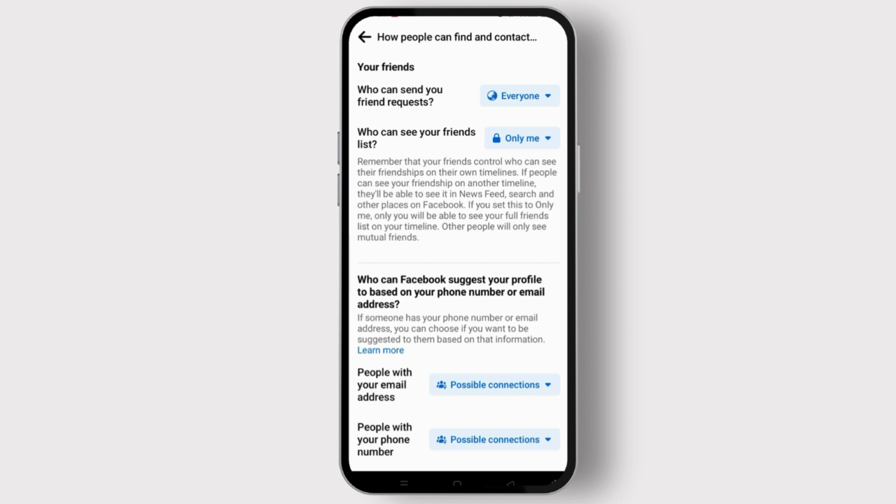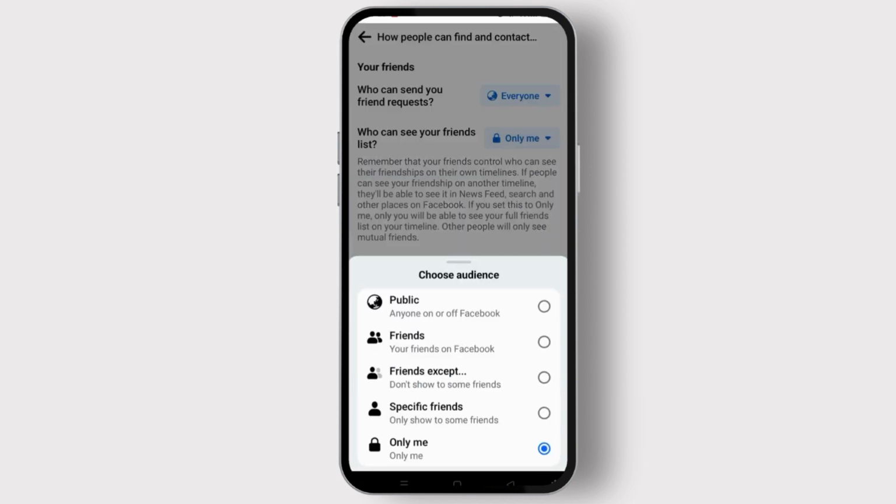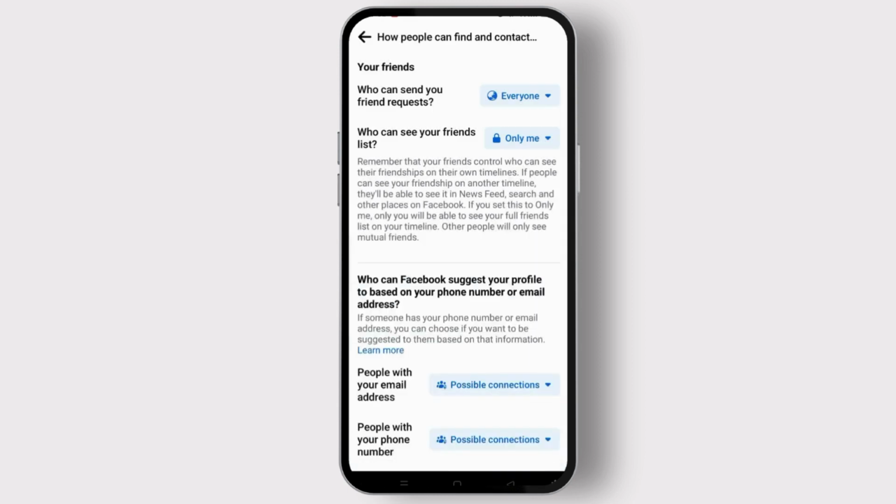You have to select only me if you haven't by tapping on the arrow like option and from this drop down menu you have to select only me if you haven't. So that's how we hide the mutual friends on Facebook app.